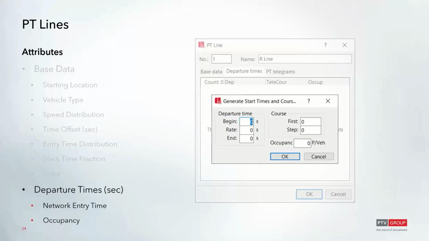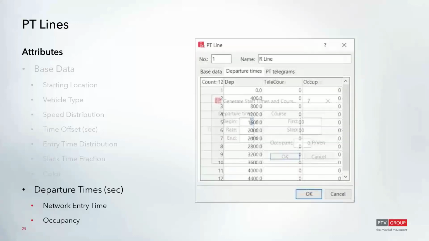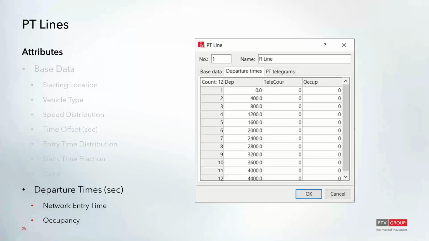So if you select that Generate Start Times, in this window, you can then choose to enter that first departure time. So this will be the very first vehicle that will be placed on the network. Then you can add in the rate or the service frequency. And then finally, the very last departure time for the vehicle to enter the network. And then once you have all of that entered, you can select OK. And this will automatically create a list of all of these departure times in here.